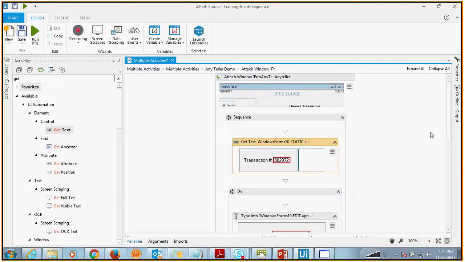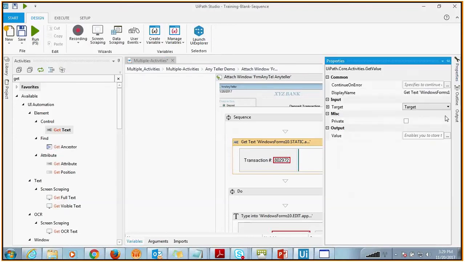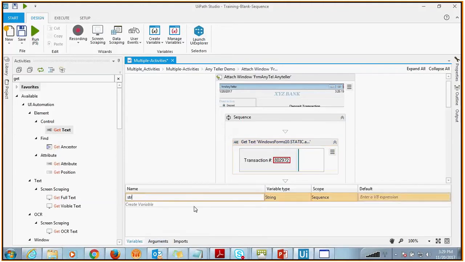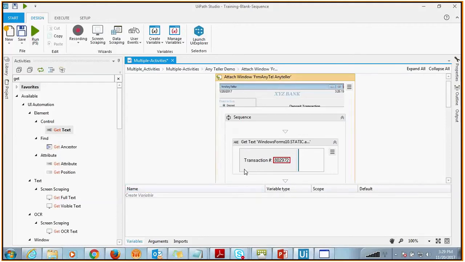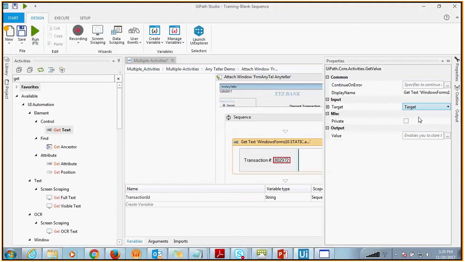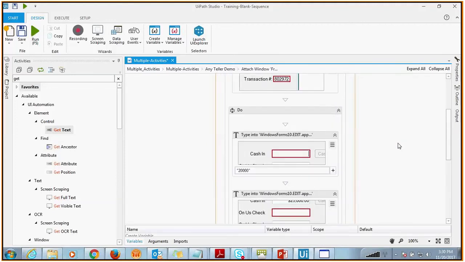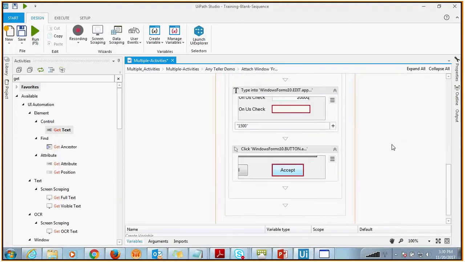This stores in an output. You can go to properties, and again you can store this value in a variable. You can create a variable here and use that. Transaction ID. So let me use this property here, the transaction ID variable, and this is the transaction ID being created, and then I will output this.